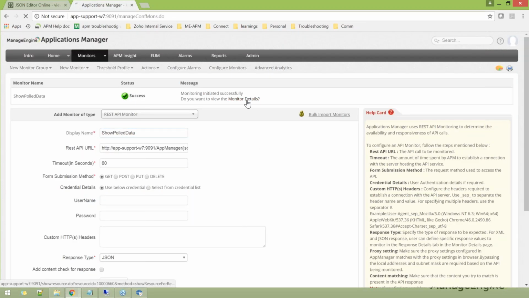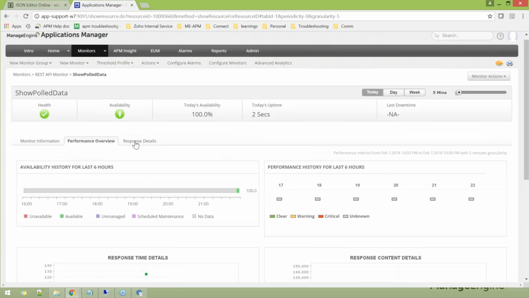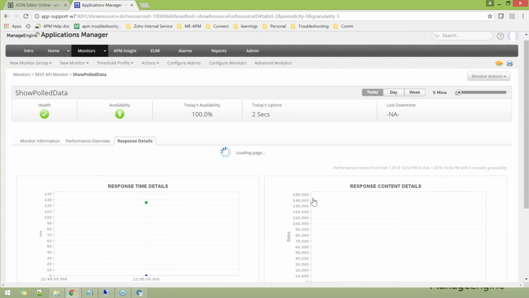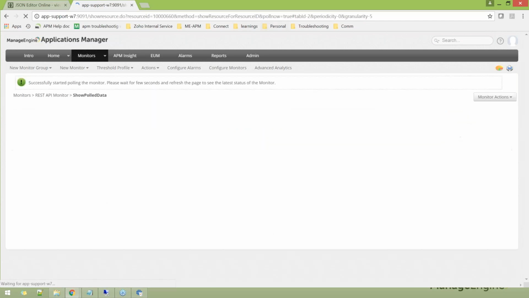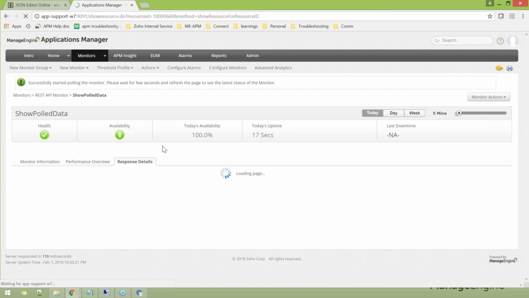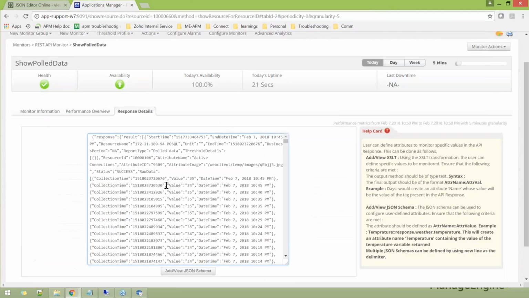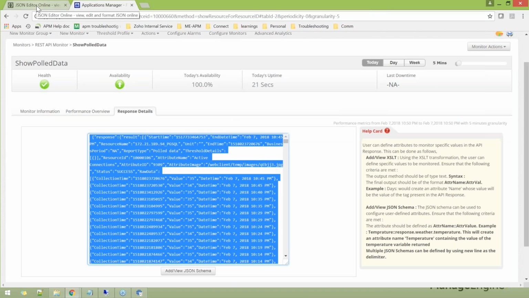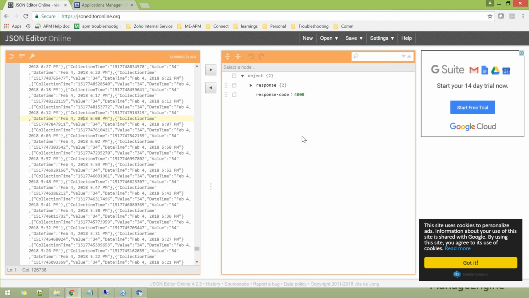So click on monitor details. It will take you to the monitor page, and under the response detail, you will get the JSON output. All right. So what I'm going to do is, let me pull this monitor. What I'm going to do is copy this JSON output, and I have opened a JSON editor. So here is the output. Let me expand this.